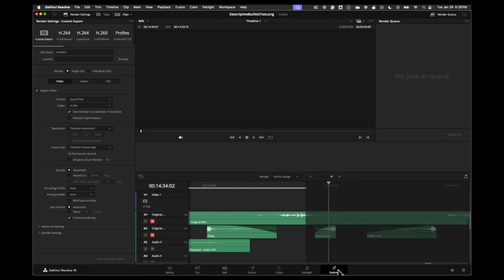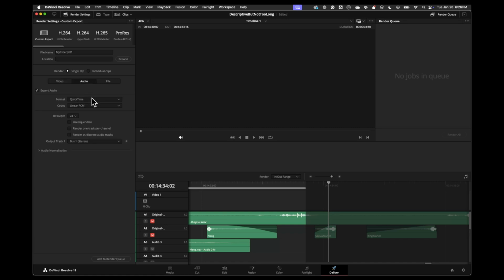Select the Deliver page by clicking the icon at the bottom of the window, or select it from the Workspace menu. In the Render Settings panel on the left, set a file name and location. Uncheck Export Video. On the Audio tab, set Format, WAV, Codec, Linear PCM. This means no compression. Bit depth, 16 or 24.